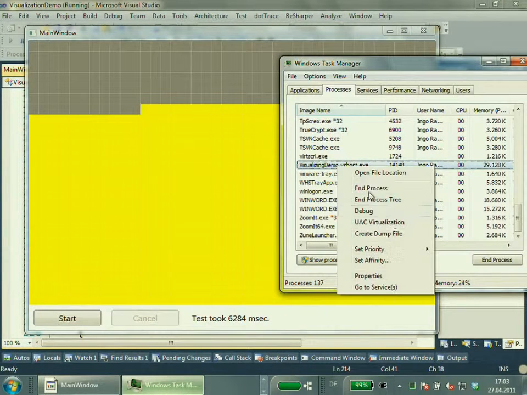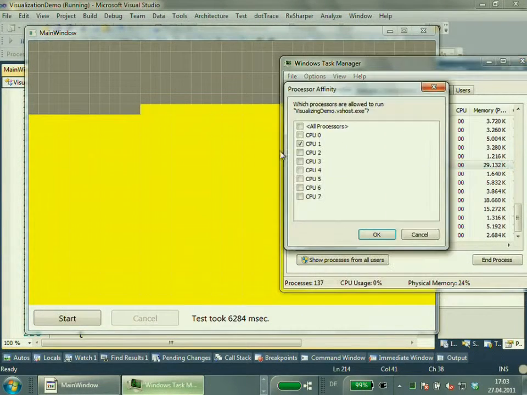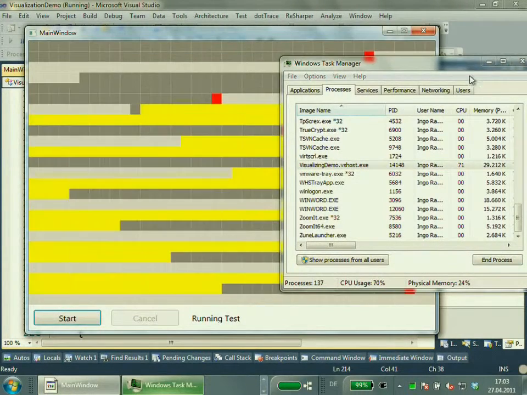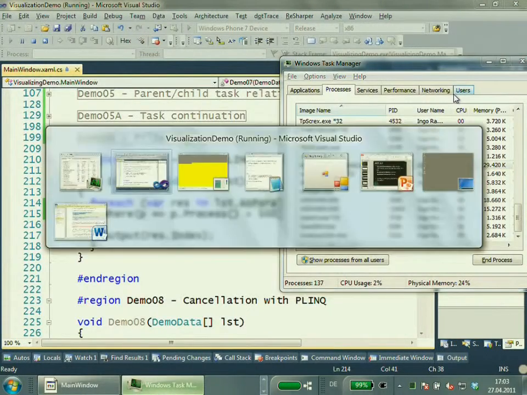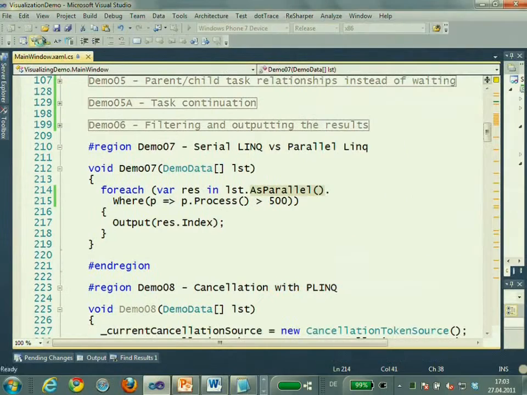So let me change this again, so that we have full affinity again. And yeah, we have it. I'm feeling better now. You know, I paid for 8 cores. I really want to use all 8. Okay. Let's go to the next one.